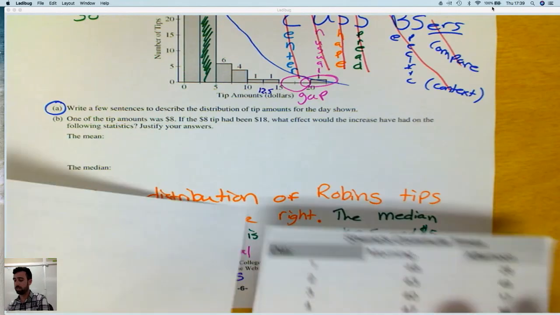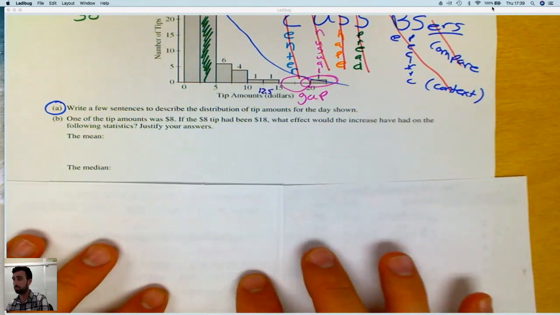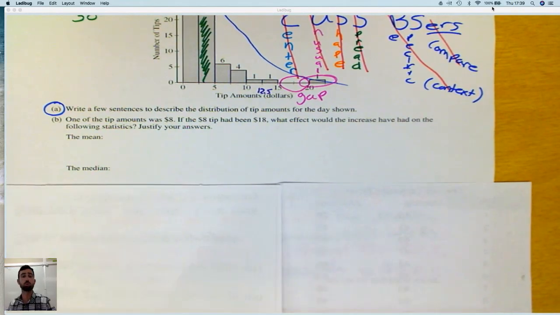All right, so now we're going to take a minute. I'm going to cover this up just so it doesn't bother us to look at the next problem, which really focuses on the difference between mean and median. So part B asks, one of the tip amounts was $8. If the $8 tip had been 18, what effect would this have on the following statistics? Justify your answer. All right, so let's take a look.